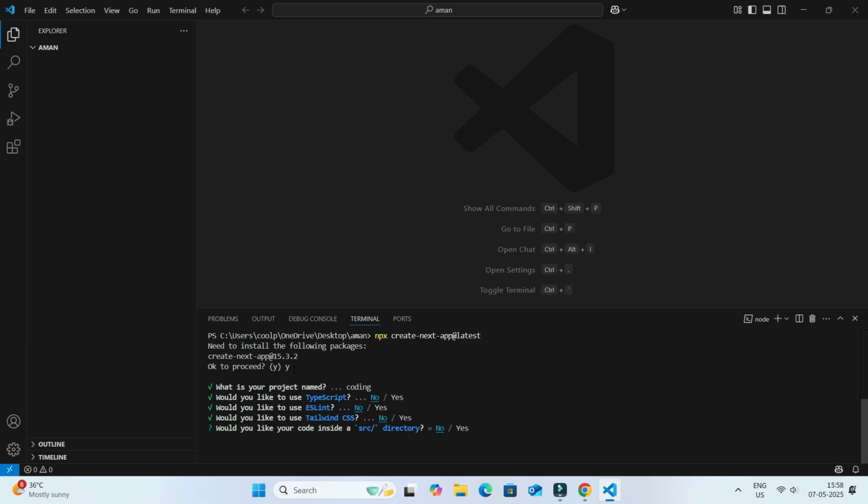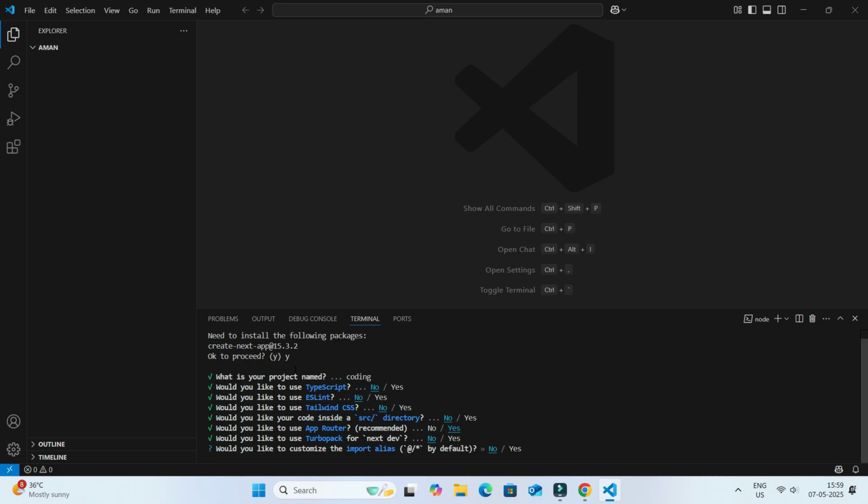By default it is on no, so I keep the default, no, and hit the enter button. After that it asks whether you would like to use the app router, recommended is yes, so I keep it on the default. And after that it asks whether you would like to use Turbopack for next dev, so I keep it on no, and after that it asks whether you would like to customize the import alias.